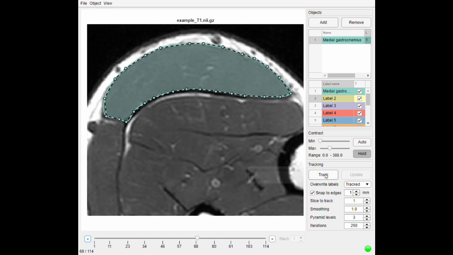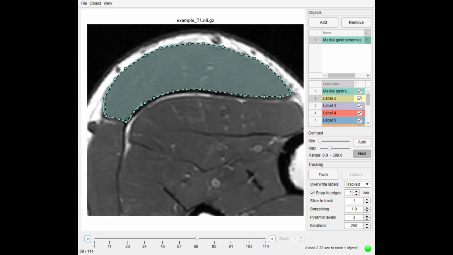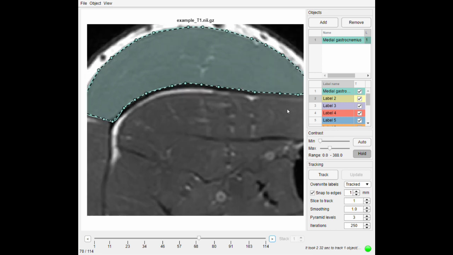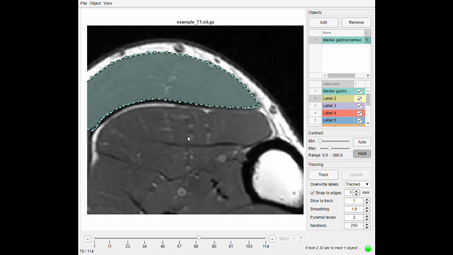So let's see what happens. So I'm going to press the track button or press keyboard T. It will then register the images, which will usually take a couple of seconds. And as you can see, it has now deformed the object from slice number 69 to slice number 70. It's done a pretty good job, but if you're not quite happy with it, you can always manipulate the results. So for example, you want to add a point here.